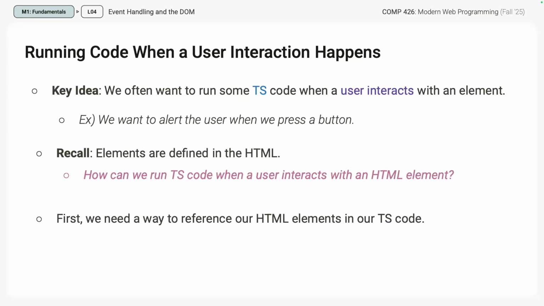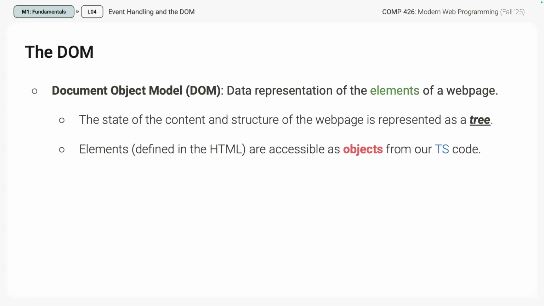Amazing. All right. So the main tool that you're going to be using to accomplish this is what is known as the DOM. This is short for Document Object Model. All it is is just a representation, a data structure, if you will, that represents all of the elements on a web page.